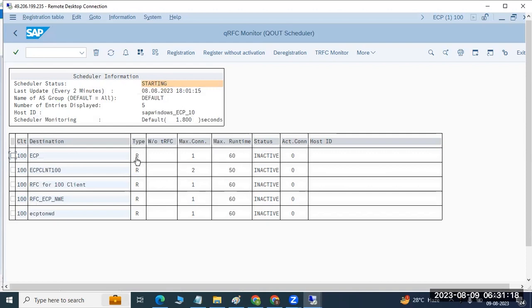Sometimes during activities, we need to stop the communication between external systems in order to avoid data coming inside the system. Then in this case, select all the systems, then deregistration, so that all will go to deregistration here. Select all, then again registration, and all will come to R here, which means the data will come to the system in the form of queues.